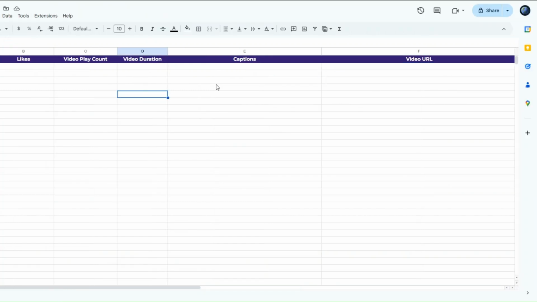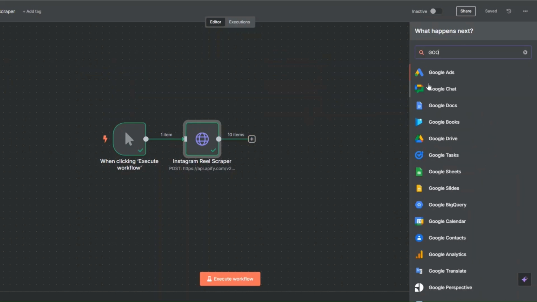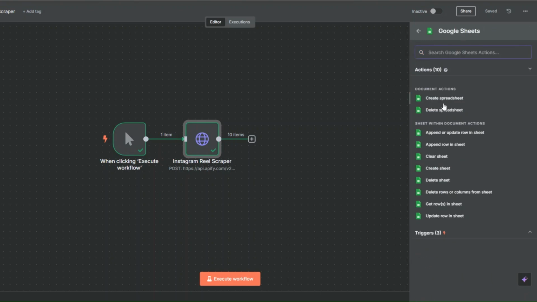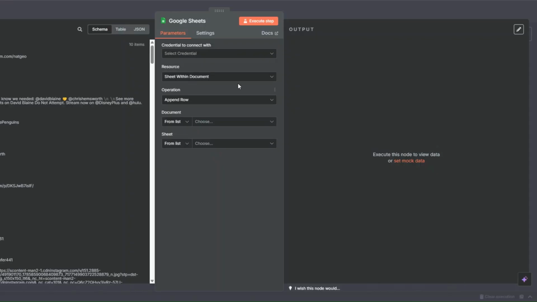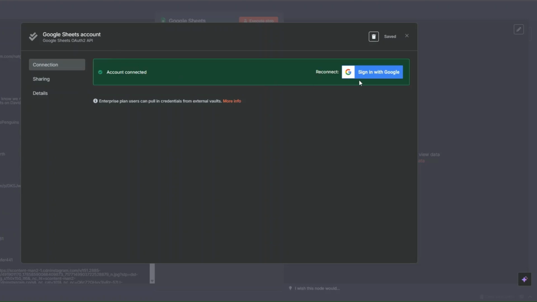So to add our Reels data over here, we'll go back to our workflow and search for Google Sheets. Click on Google Sheets, and here I'll click on append row in a sheet. You'll need to create a new credential over here by clicking on create new credential and click on sign in with Google. Then on the new window that pops up, choose the account that you'd like to connect to N8N and click on continue, and your connection will be created.